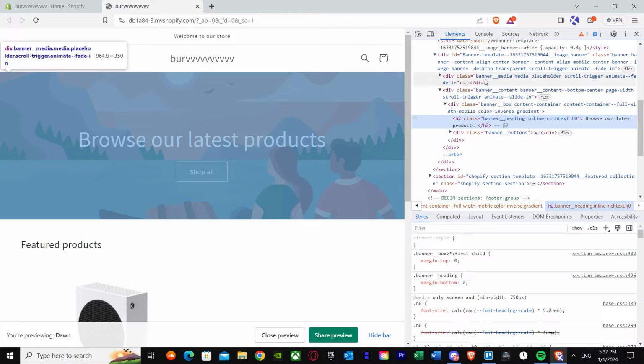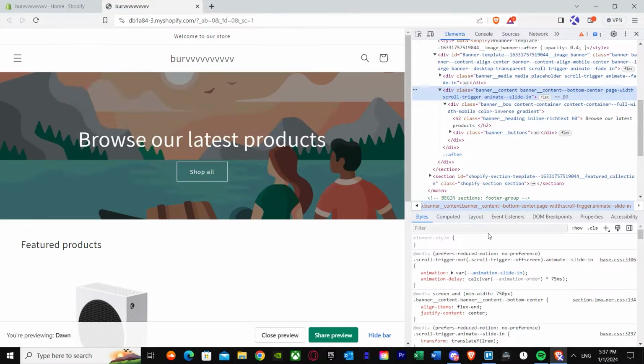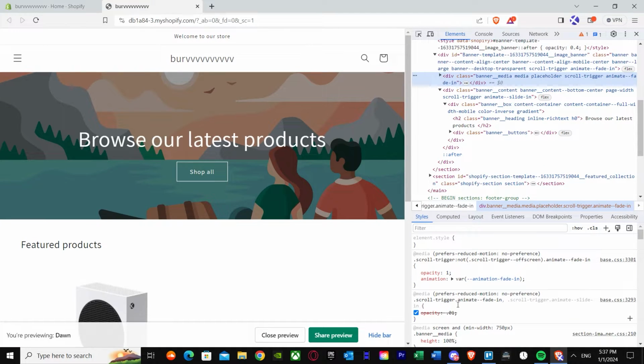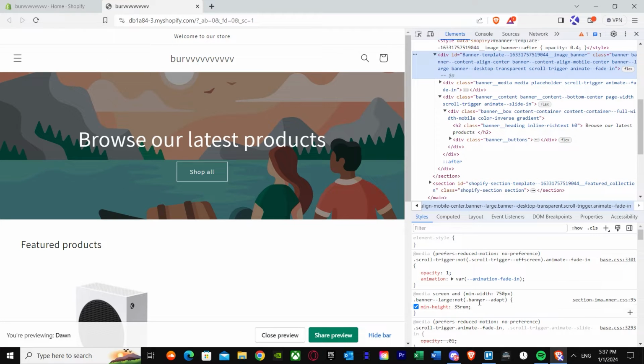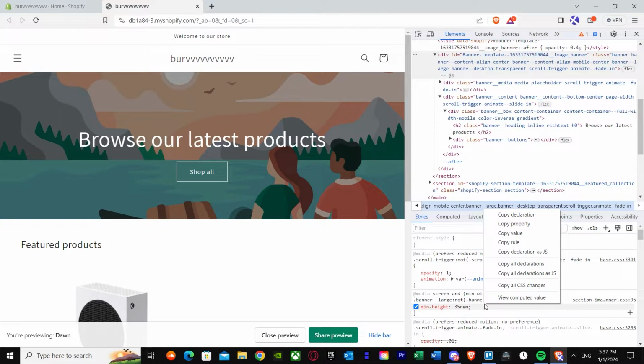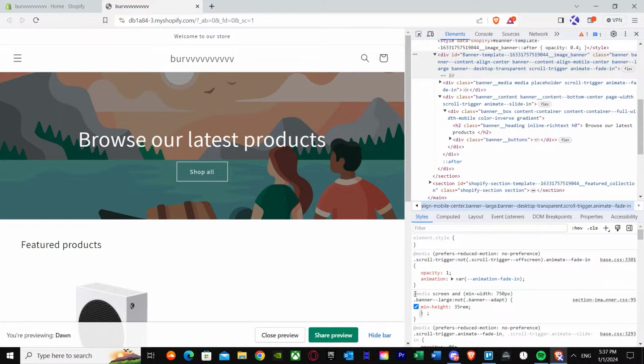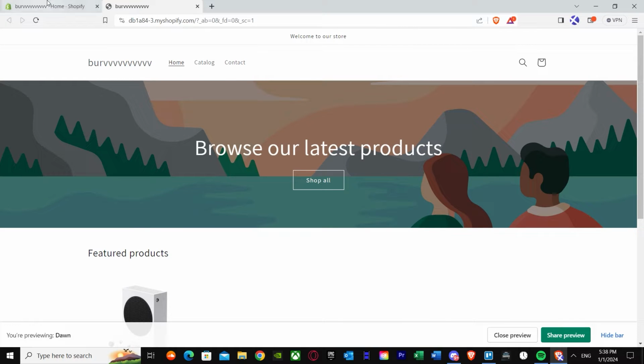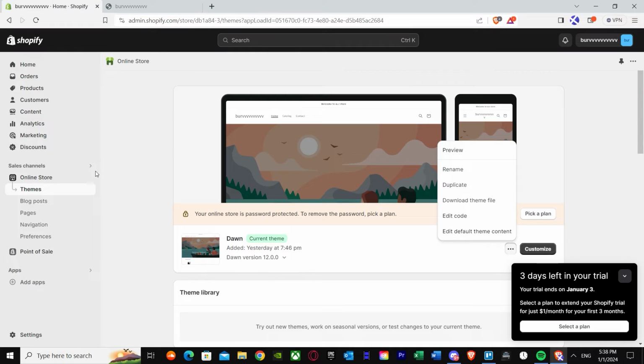Once you go back to where you were before, just right click here, and here you will see Copy rule. So you just copy all of this. Or you could just press this and copy the rule. Once you copy the rule, don't do anything right over here. Just go back to your main Shopify home and go to Edit code.